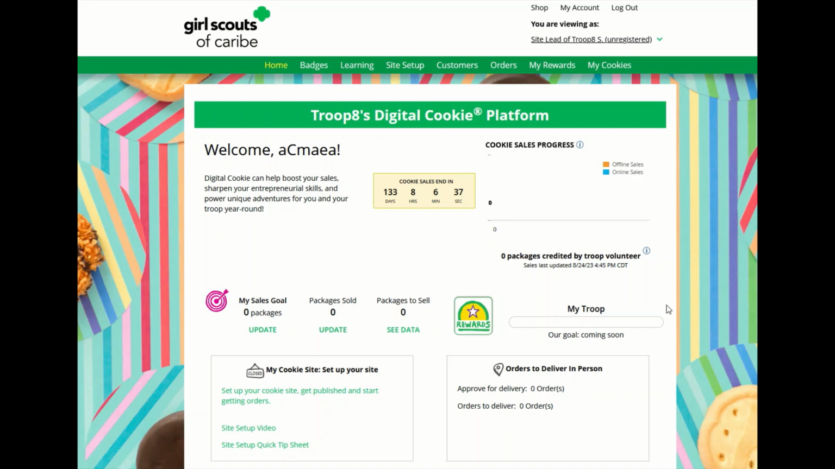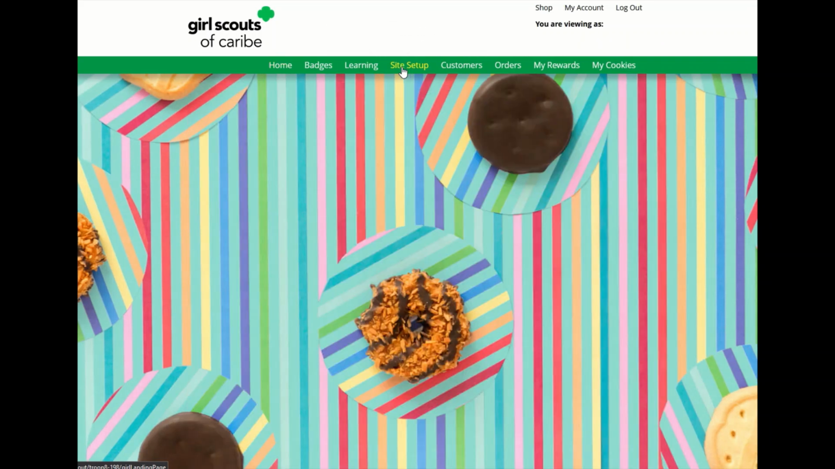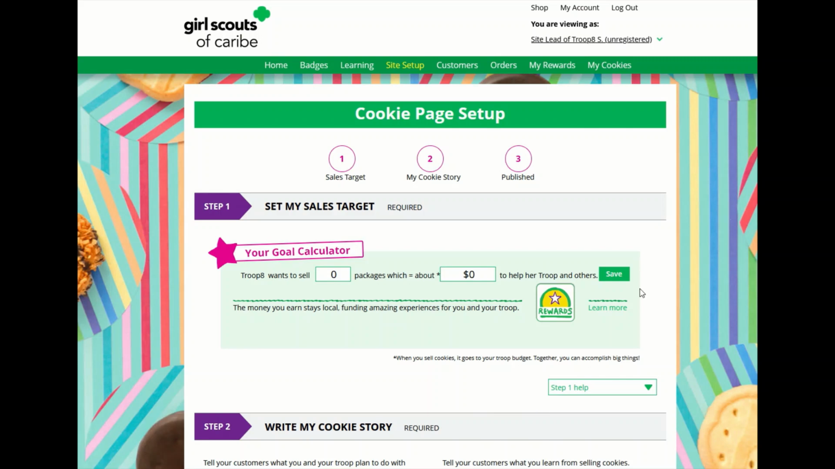At this time, you will want to work with Girl Scouts in your troop to discuss what goal they want to have, what story they want to write for their troop, and what photo or video they want to include as well. Remember, just like a girl site, no personal information should be used here. Once you have that information, click Site Setup and enter it, similar to setting up a girl site.